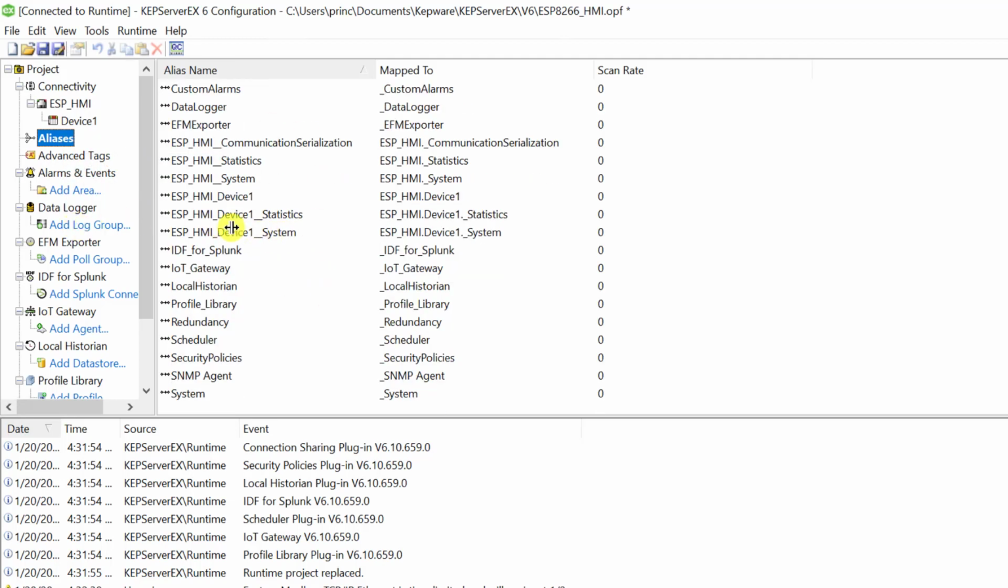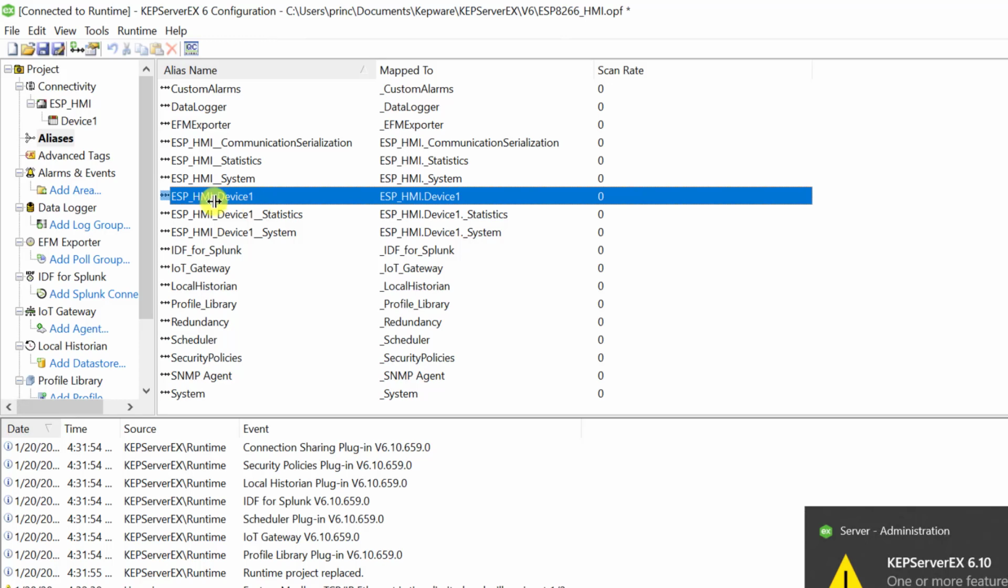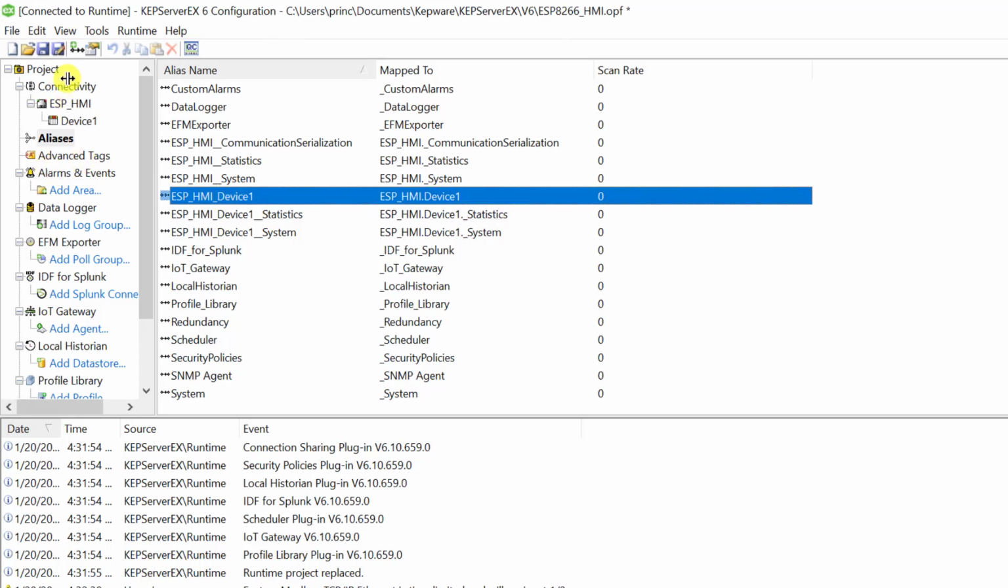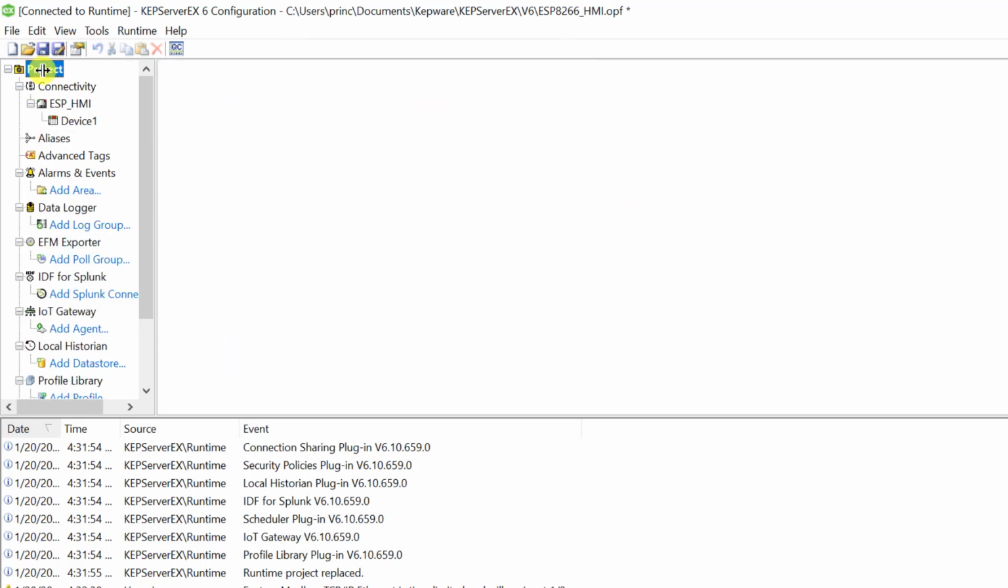Now the alias that we'll be using is the ESP_HMI.device1. But remember, SCADA cannot handle this dot extension, so this is the alias that has been created, ESP_HMI_device1. So we have to note down this, and then the next thing to do is to activate the suite link.